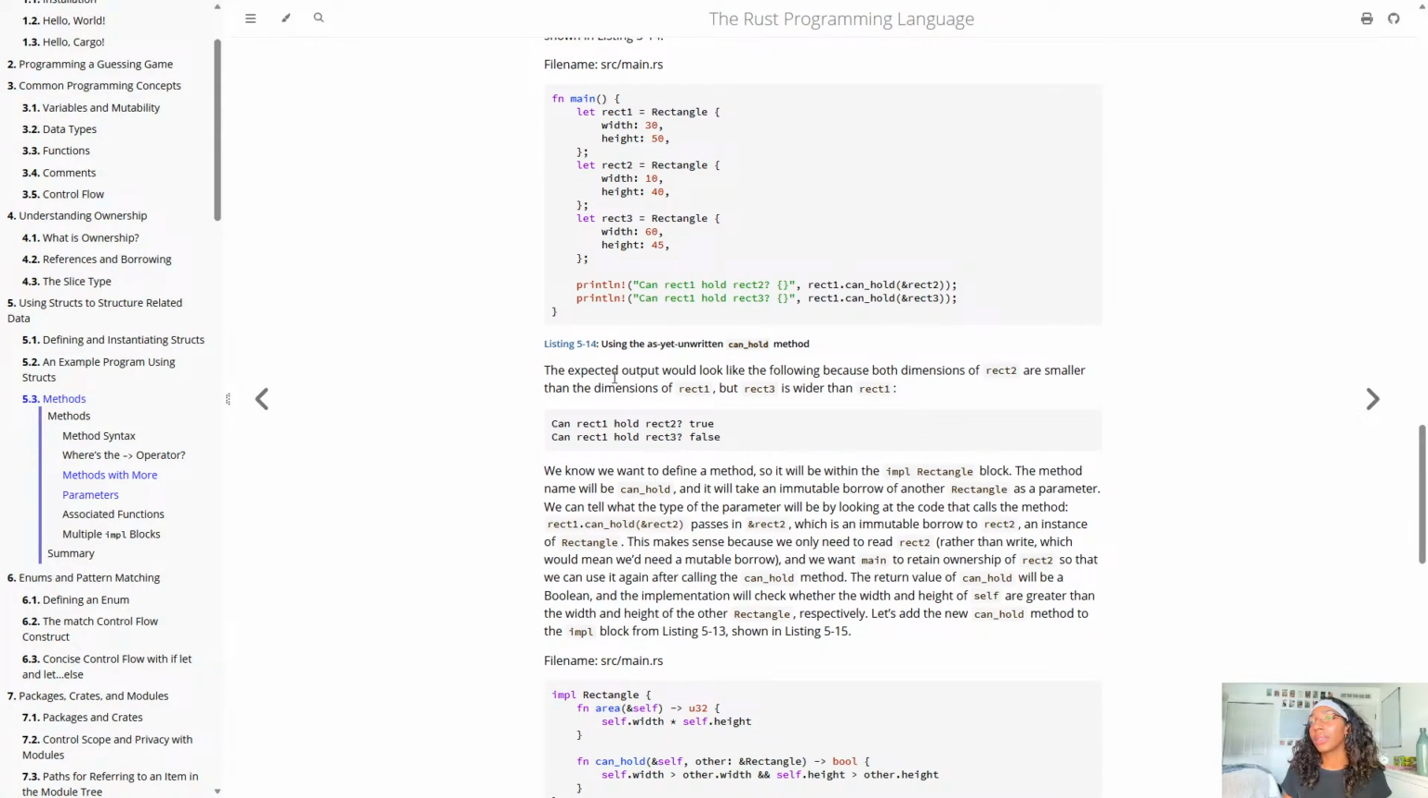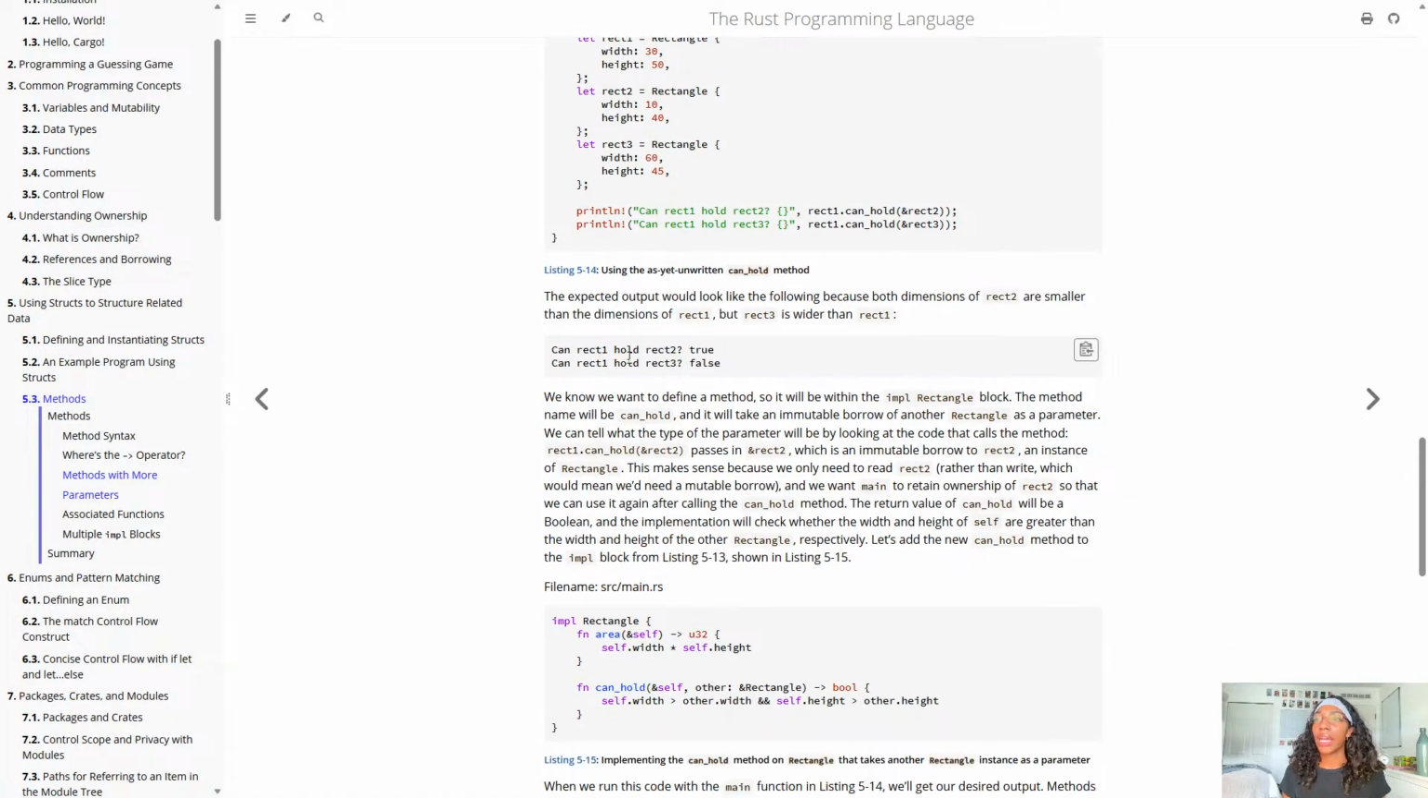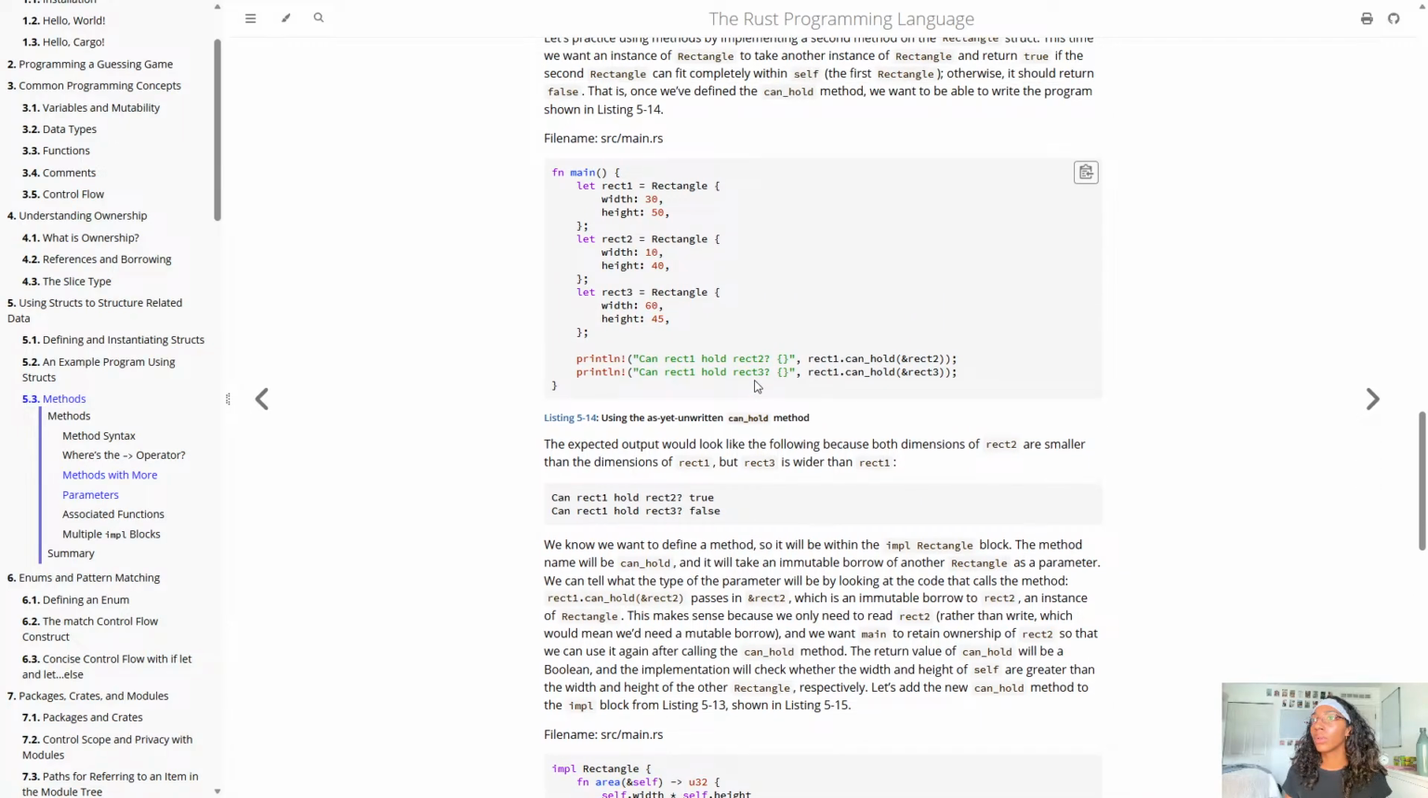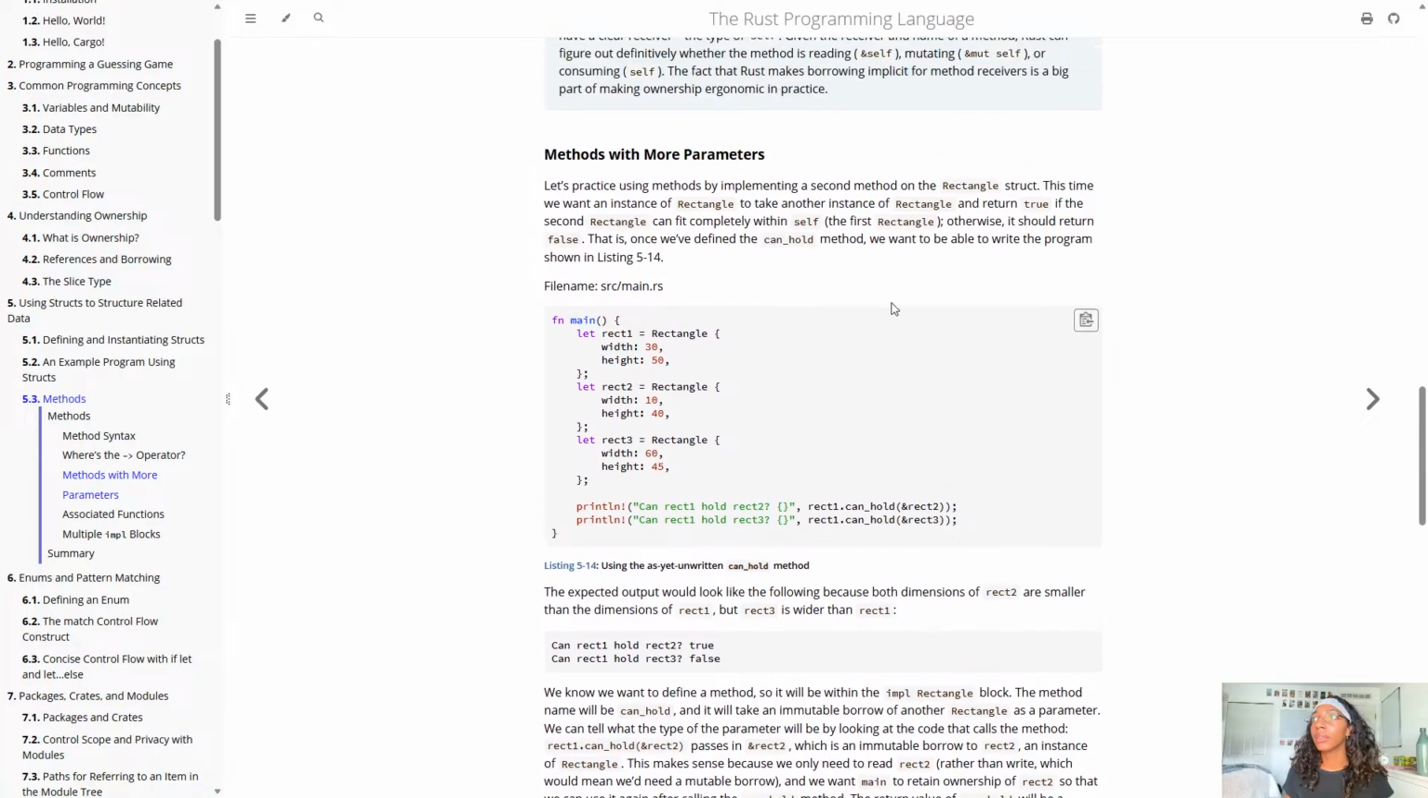Now, the expected output would look like the following because both dimensions of rect2 are smaller than the dimensions of rect1, but rect3 is wider than rect1. Okay, can rect1 hold rect2? true. Can rect1 hold rect3? false. So I guess the can_hold method returns a boolean.